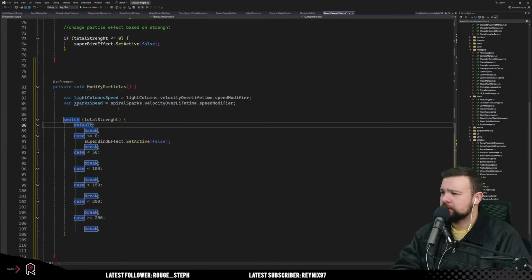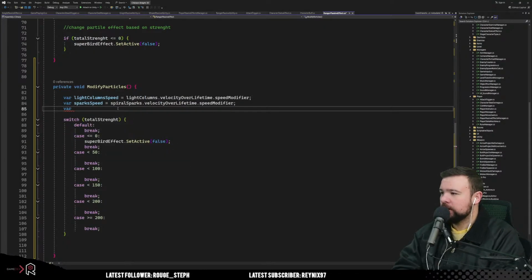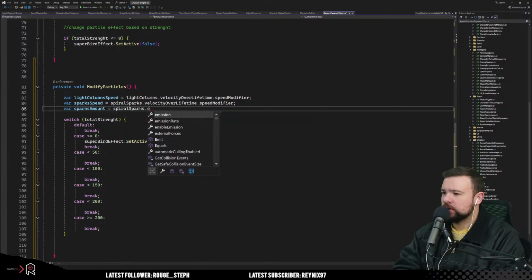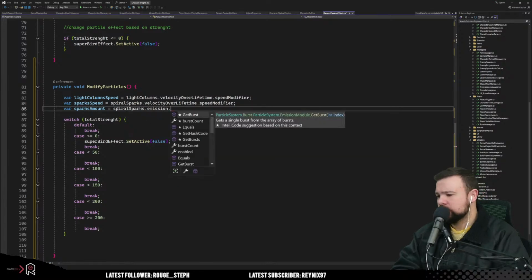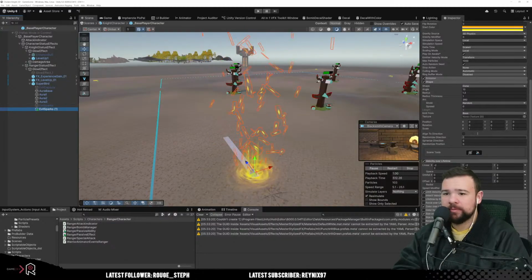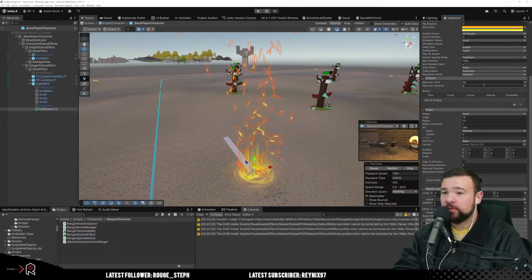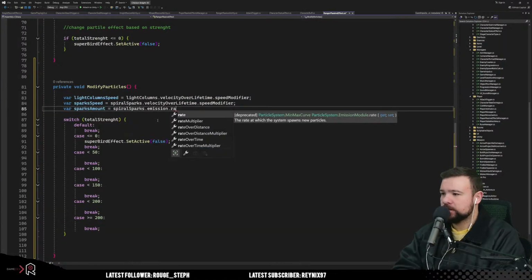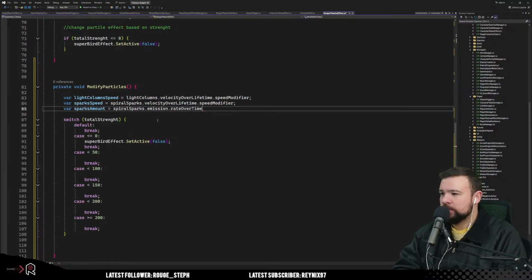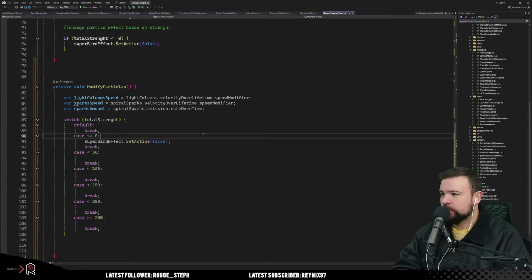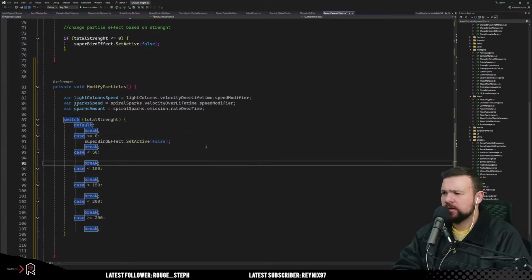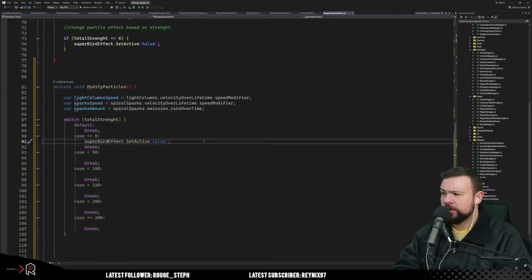Okay, so that'll change the speed, but I also want to do var sparks amount. So we want to go spiral sparks dot emission. Okay, so let's just see how the emission works for this one exactly. So we just have rate over time. Dot rate over time. Okay, so those are the three things I think we can kind of work with here.